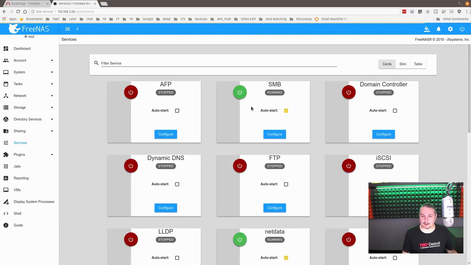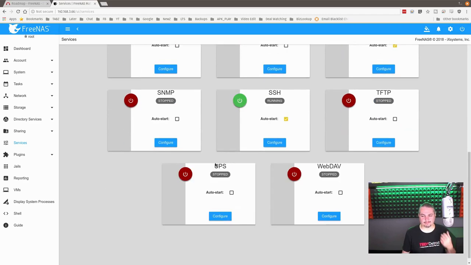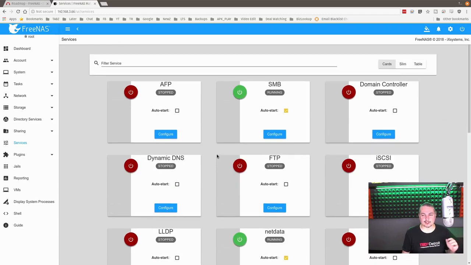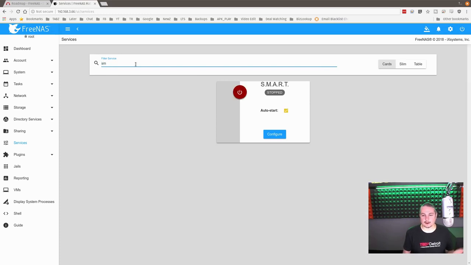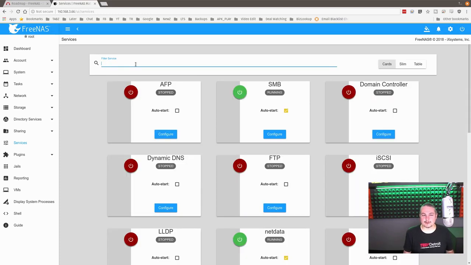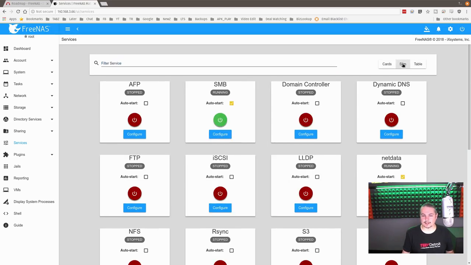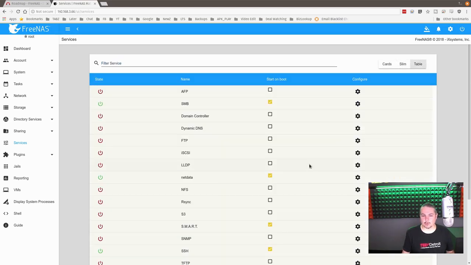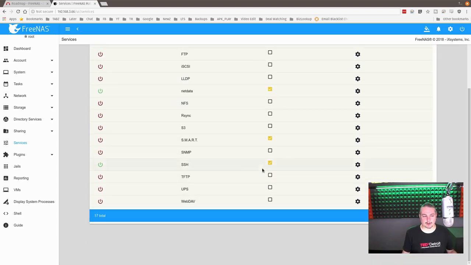Services page. I like this too. The simple start, stop buttons, red and green, just kind of a cleaner look. They've done a nice job on all this. Also, because you can get a lot of services in here, it's nice to see that you can just filter it, and it works really fast. It also has a couple of different layout options: slim, or what you may be more used to, a tabular layout like this.